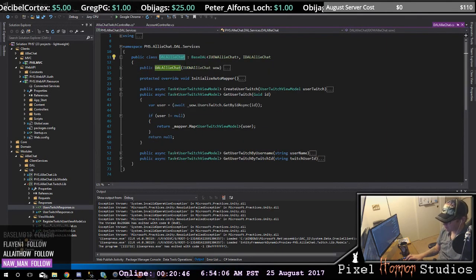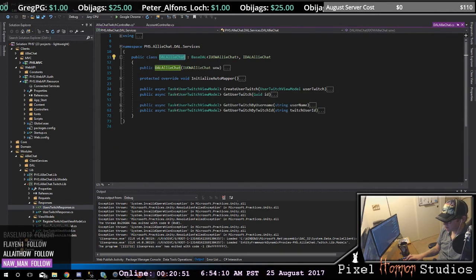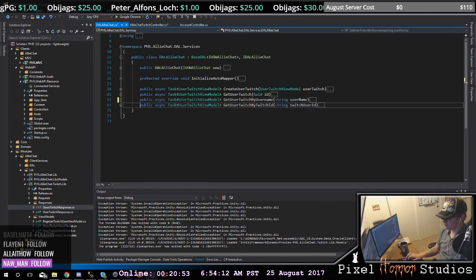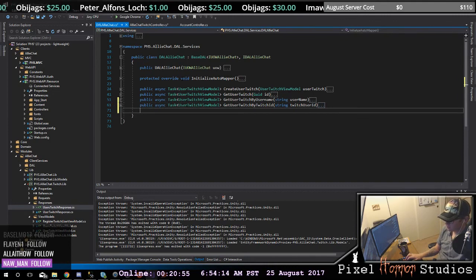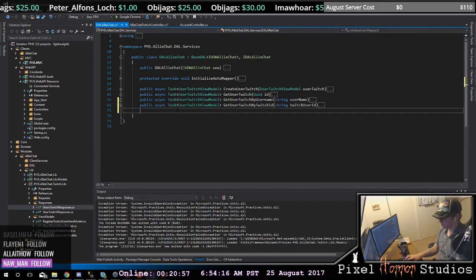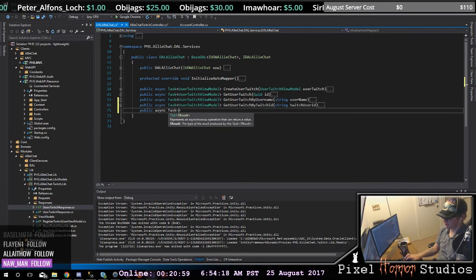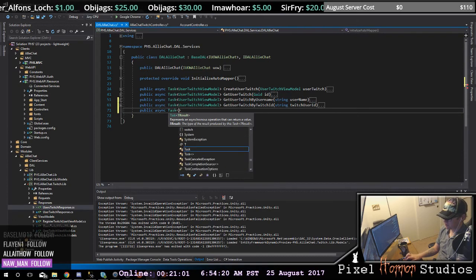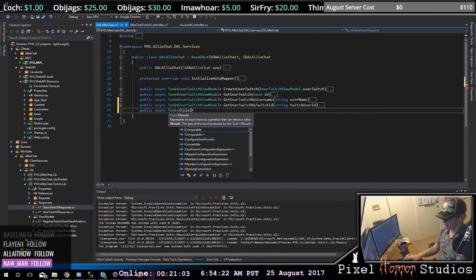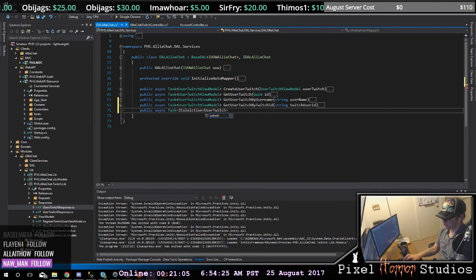I have to find where it is. Didn't I get a get users? I did not. So we want to have a public async task here called my user. It's an ICollection of my user Twitch view model. Get users Twitch.